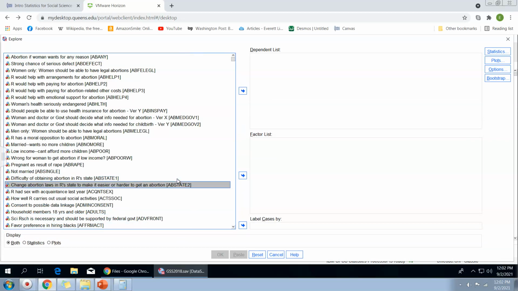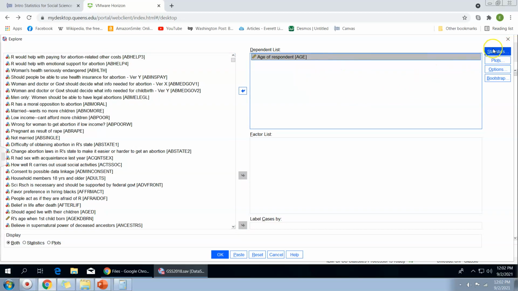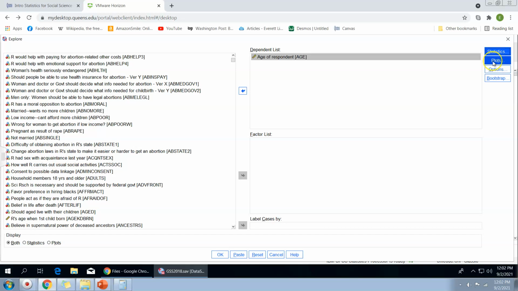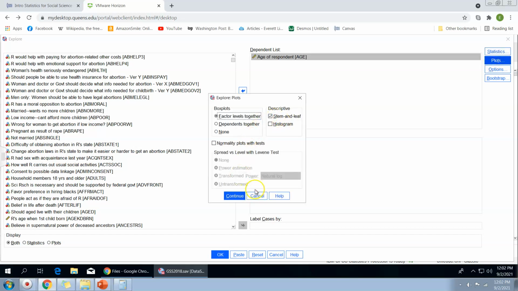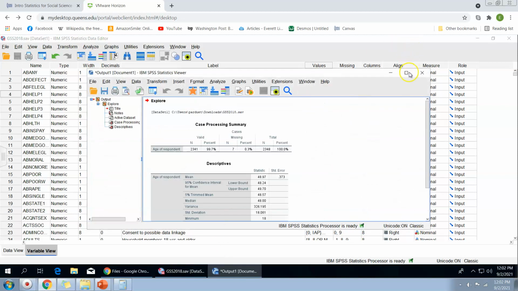All right, so let's look for a nice numeric variable like age of respondent. If we want the mean age of all of the people in the data set, we just take age, and you can either hold it down and drag it over here, or you can just hit this arrow and move it over here, and it gives you some options. So under statistics, we just want to see the descriptives, and let's turn off the plots for now. So right now, let's only look at the statistics. And click OK, and a new window will open up.